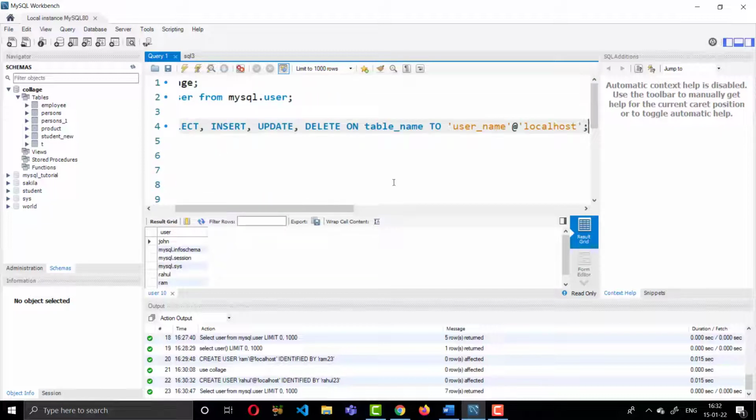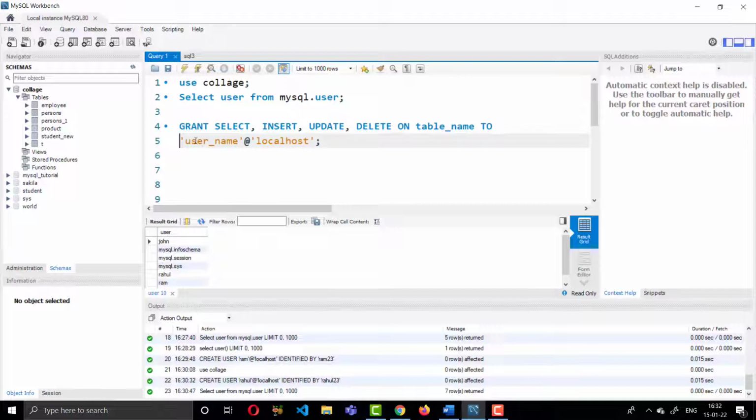Okay, so GRANT, I am selecting the privileges SELECT, INSERT, UPDATE, DELETE on the employee table, to, suppose I want to set the permission for the Rahul user. He is able to insert the data, update the data, delete the data, and select the data. So GRANT ALL is set.